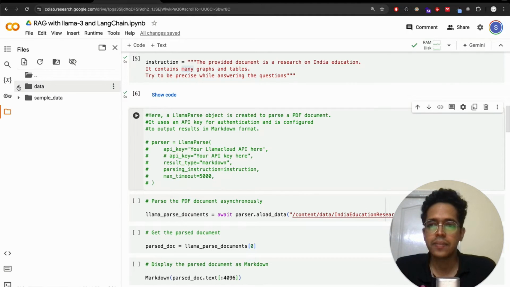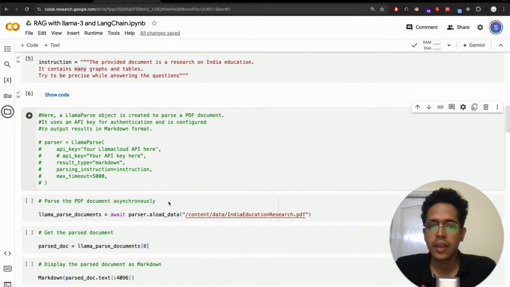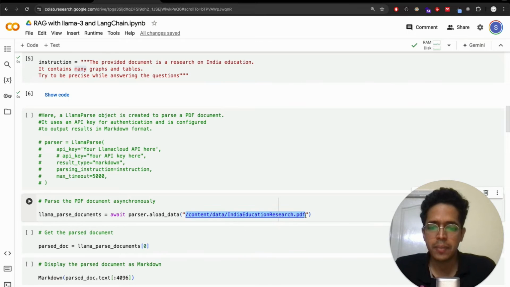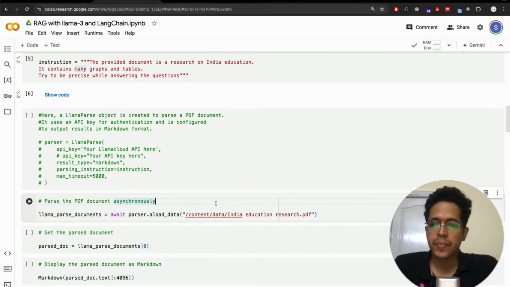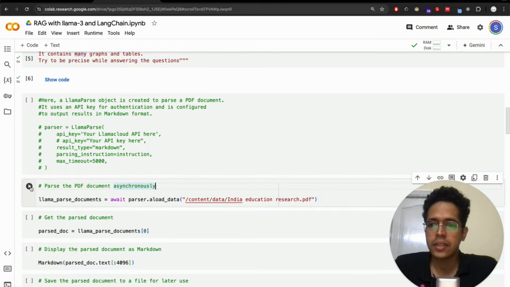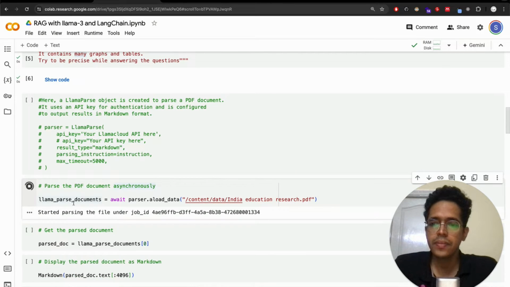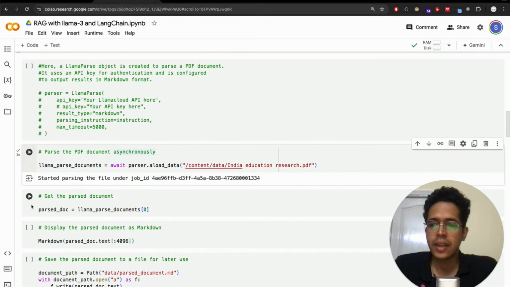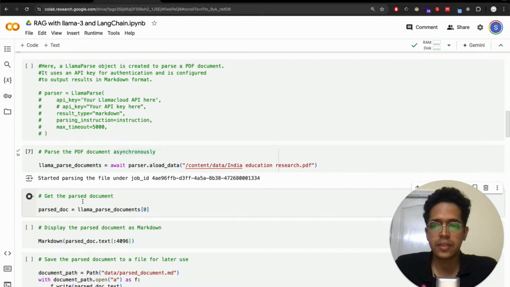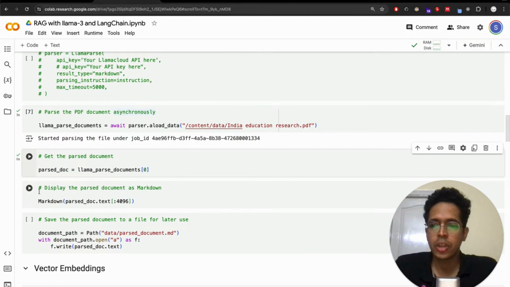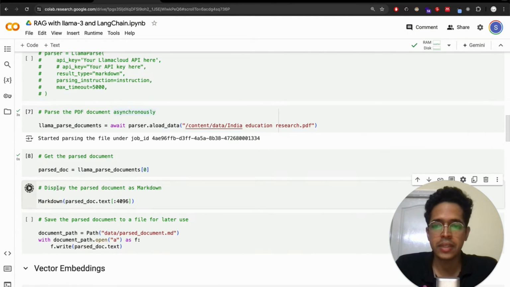So click this, you will see the PDF document here. Click copy path, and now the path should be copied. It's the same path, I guess, but just paste it here. Okay, so that is done. Just run the code. So parsing is done, and now we are just fetching the parsed document and displaying the parsed document as a markdown file.